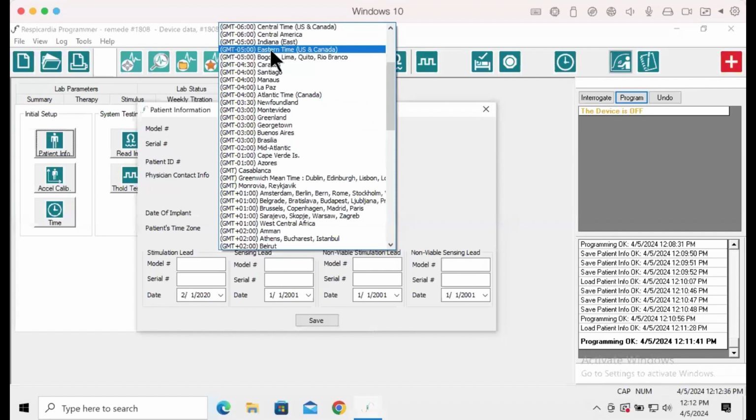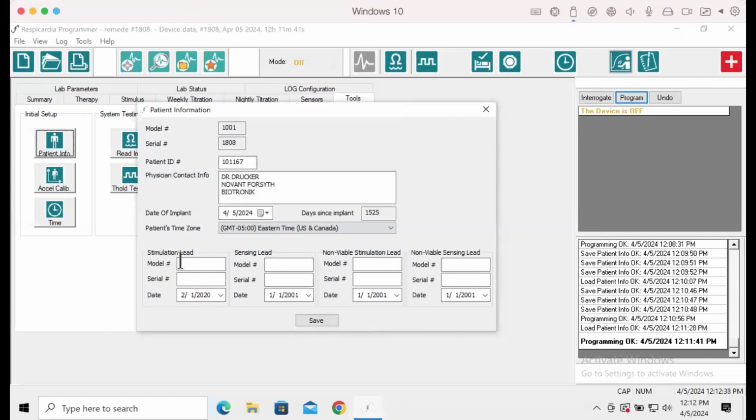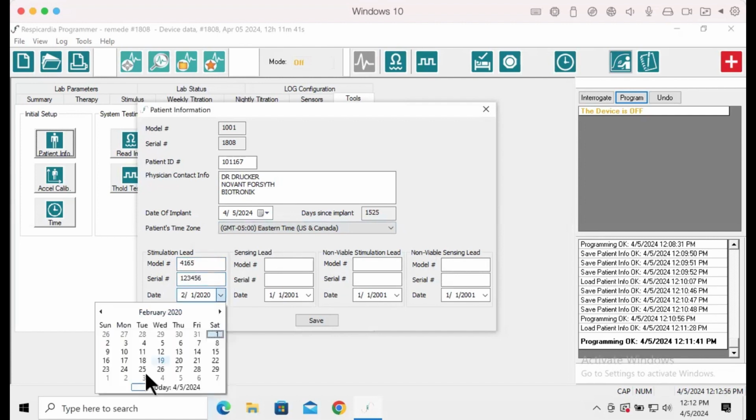Finally, input the lead information. There are sections for active stimulation lead and sensing lead, as well as non-viable stimulation and sensing lead. Simply enter the model number, serial number, and the date of implant under each section. Once all information is verified, select Save.